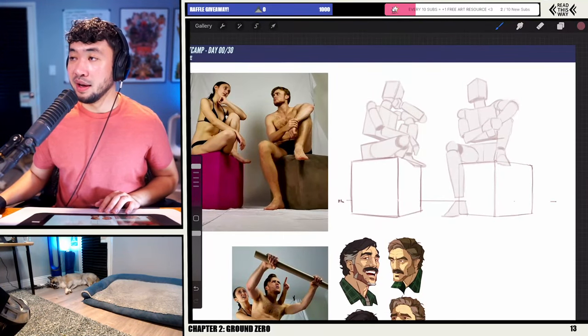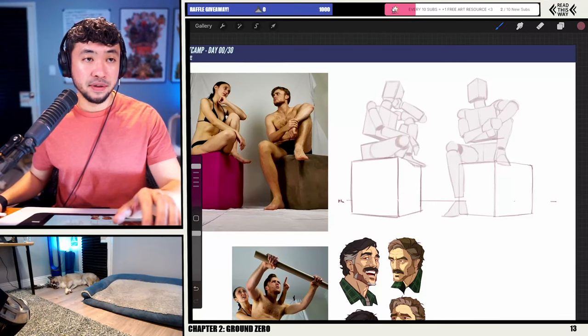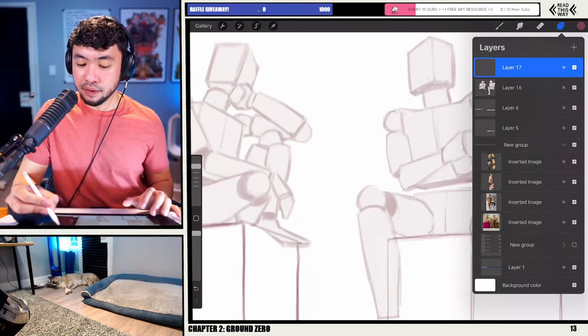Here's what I'll do really quick. All right, we can do this one. That's fine by me. Okay. So let's talk a little bit about the anatomy of this character.